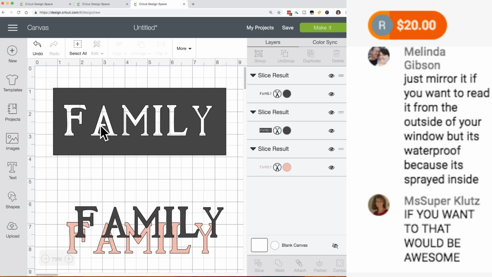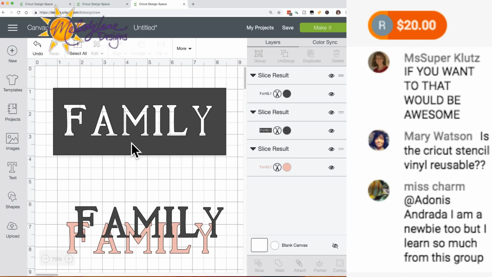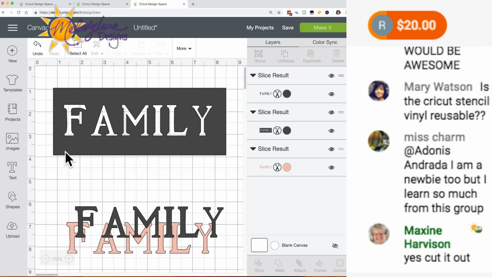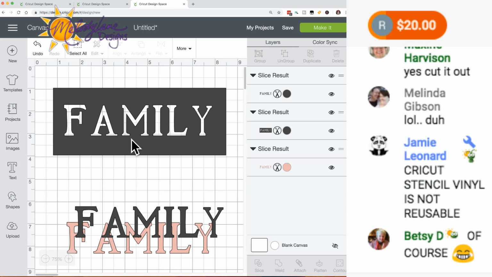If you're doing vinyl and you're using transfer tape to transfer it over, there's no need to do this. You could just do it with the letters. If you're using vinyl and you don't want to use transfer tape, you want to use it all in one piece, like you could pick this up with your fingers and place it anywhere. You would not need transfer tape. So if you don't like to use transfer tape, then this is a way you can do it with vinyl.